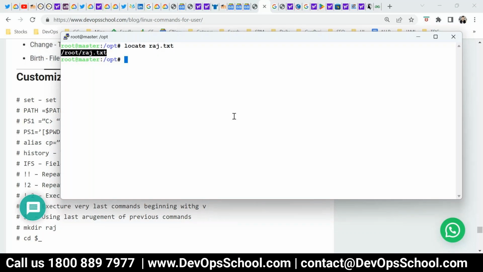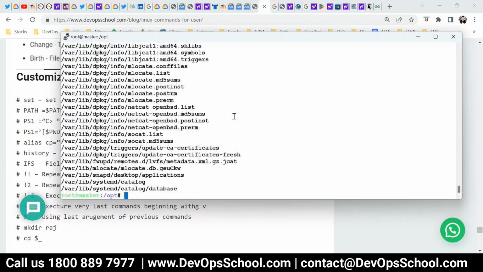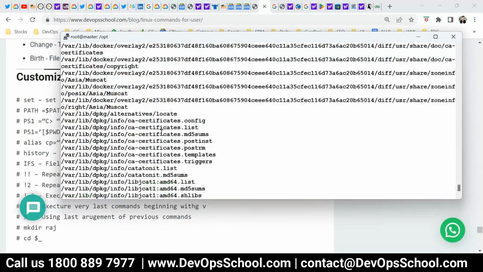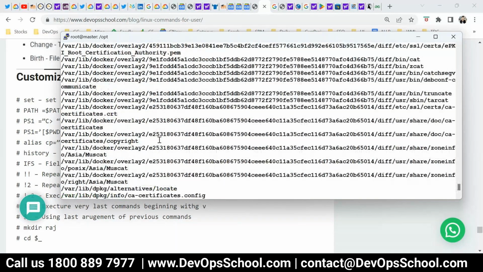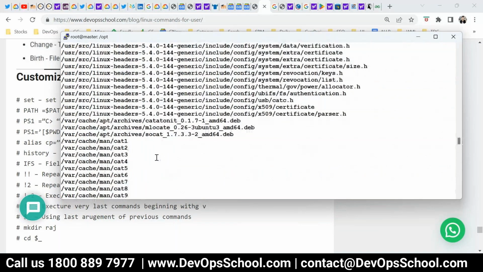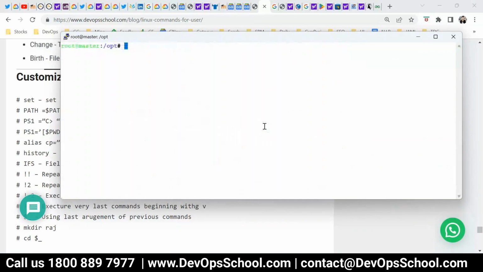If you run locate cat, look at this. These are all the output, but locate will help you to locate the files, and with so many results you will get confused. So what I use rather is which cat, and this way you'll get to know. This is reading your system path actually. A lot of things are there.